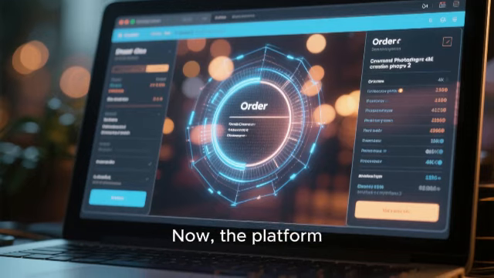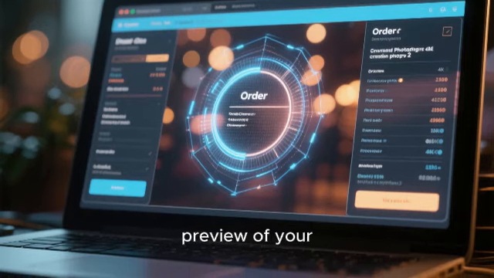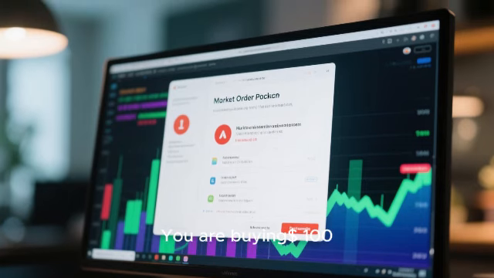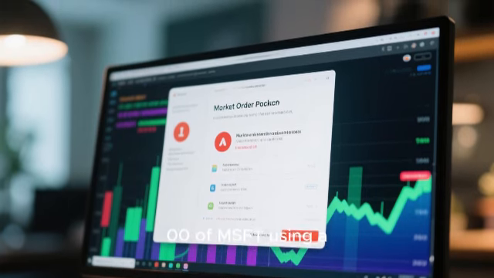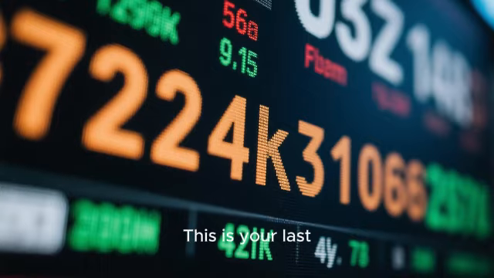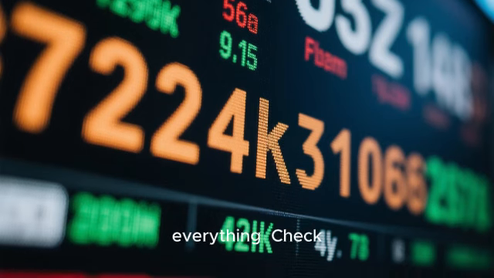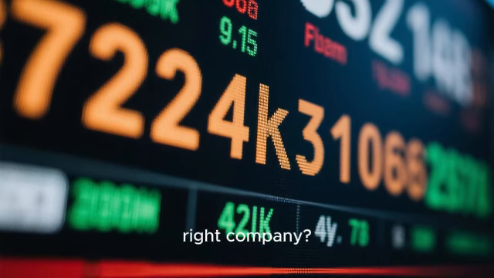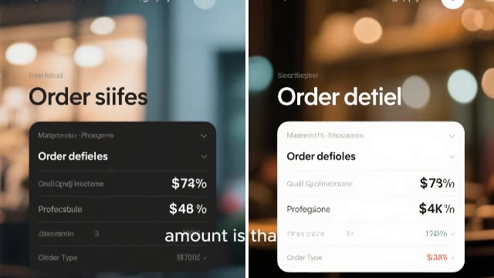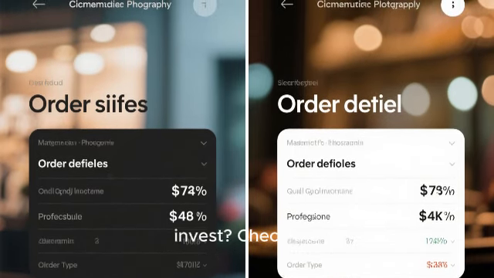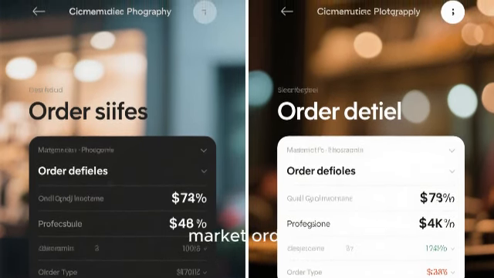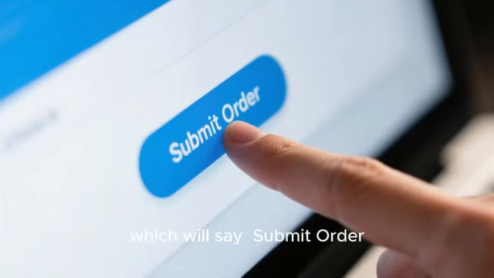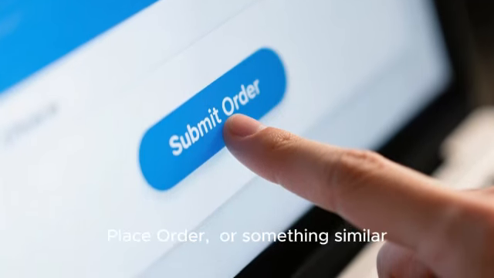Now, the platform will show you a summary or a preview of your order. It will say something like, you are buying $100 of MSFT using a market order. This is your last chance to review everything. Check the ticker symbol. Is it the right company? Check the dollar amount. Is that what you intended to invest? Check the order type. Is it a market order? Once you're confident, you click the final button, which will say Submit Order, Place Order, or something similar.